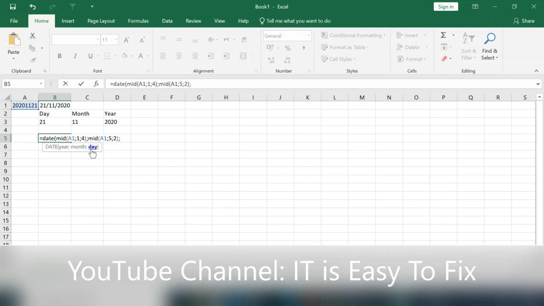Finally, for the day, we use the MID formula. However, now we need to count, after referring to our date cell, how we arrive at the starting number. So in this case, to arrive at number 2, we have to give in 7, and then the number of chars, which is 2. We close our formula, and then we have the date formatted, only using the MID formula.